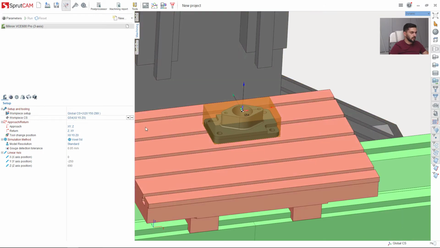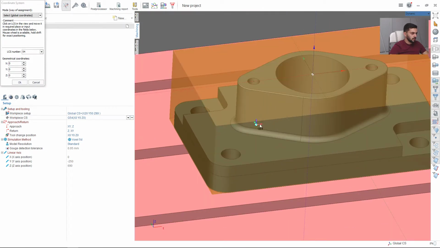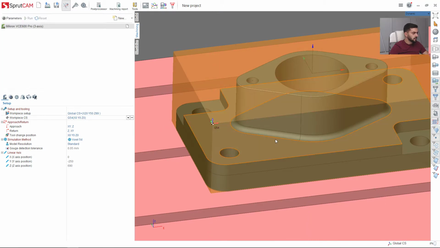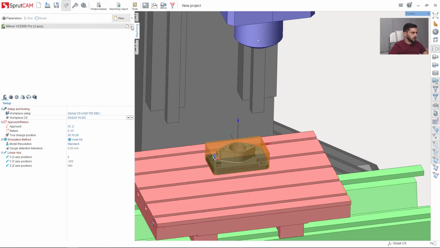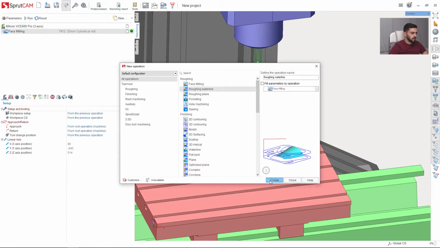Now I will make my origin setup. So I can just drag and drop. You can see smart snaps, so I can put my origin on the corner of the workpiece very easily. Okay, so now we're ready for machining. I will just create face milling and roughing waterline operations.